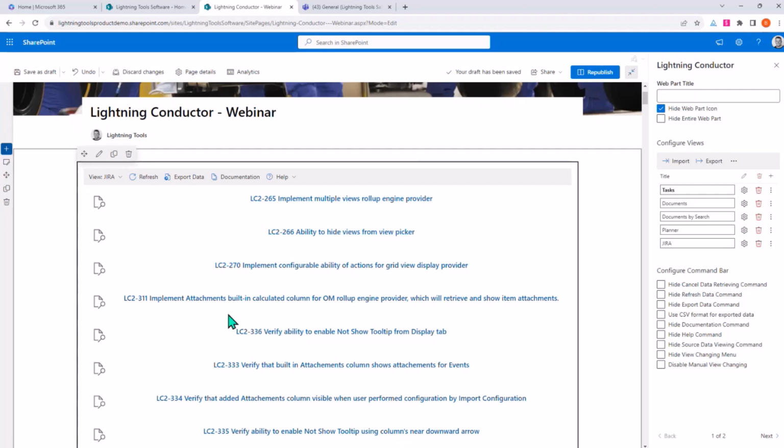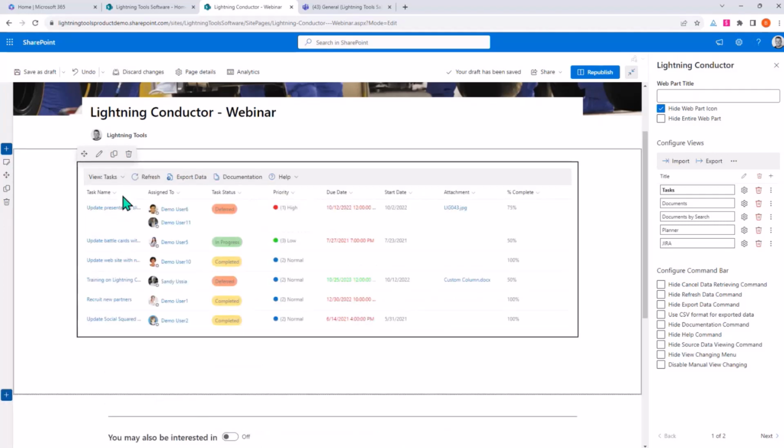Okay, so that's a very quick tour of the Lightning Conductor, and hopefully one of the things that you've picked up from this is that it's very flexible. You can pretty much configure it to do whatever you want. In the Q&A session, if there's some specific scenarios that you want to see, please throw them at us, and we'll be happy to go through and try to demonstrate that with the content that we've got.